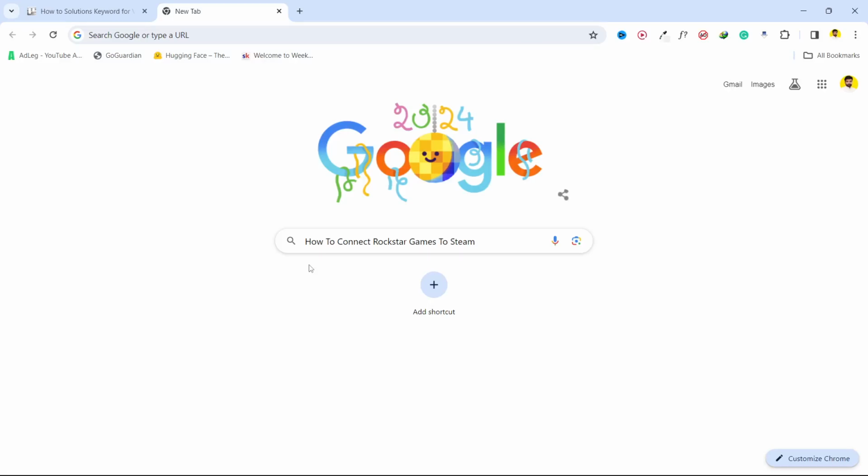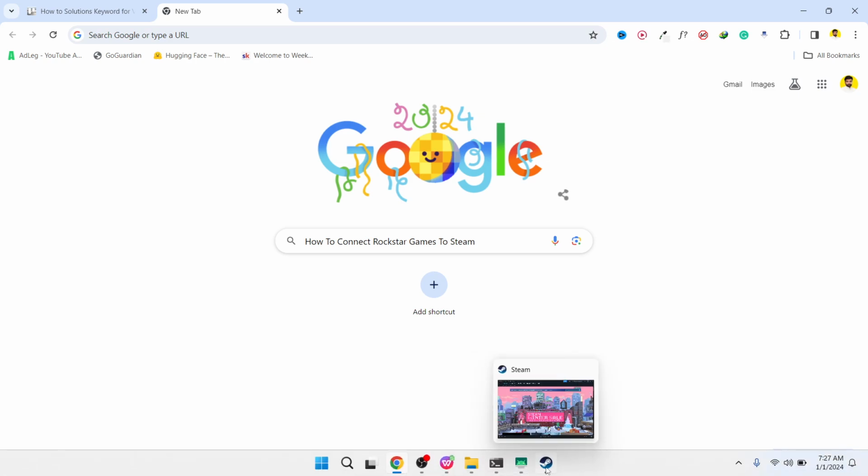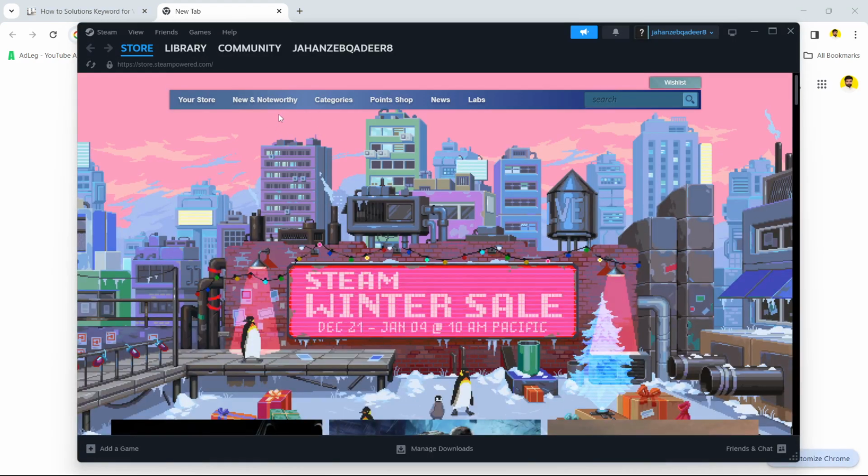In today's video, I'm going to show you how you can connect Rockstar games to Steam. So the first step you simply need to do is to open Steam application. Here you can see that I opened it in my PC.